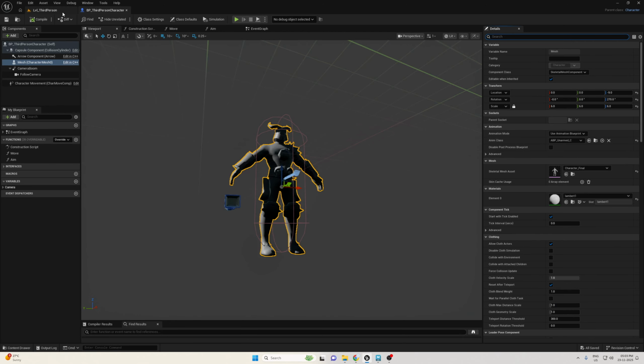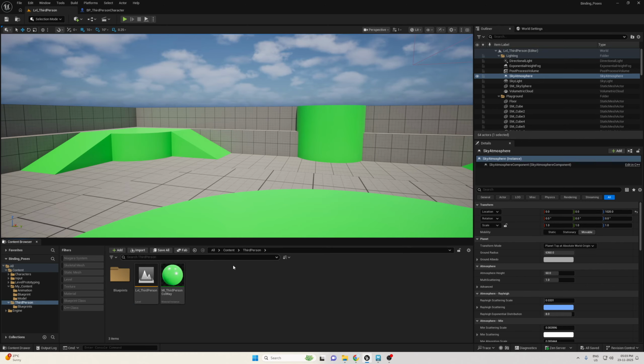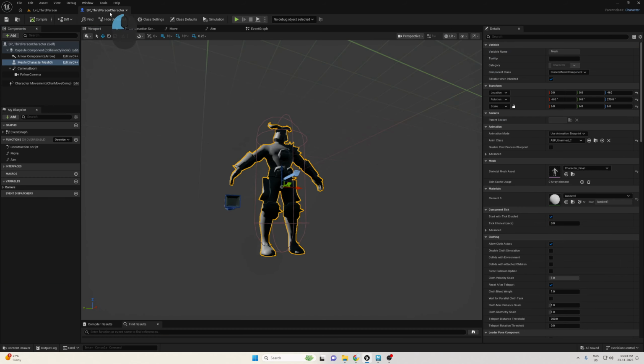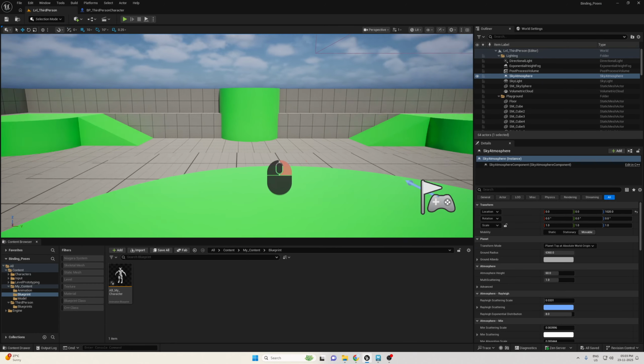So before we do that, if you remember, if I go under my content and my blueprint, we have created something called AB character blueprint. Now this is blank right now, and that's what we want to upload in this. So we have uploaded our character. Now if we see our animation class, we need to change it to AB underscore my character. Just upload it and again hit compile and save, and let's go back to our third person.